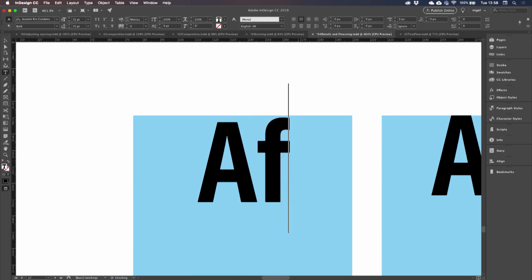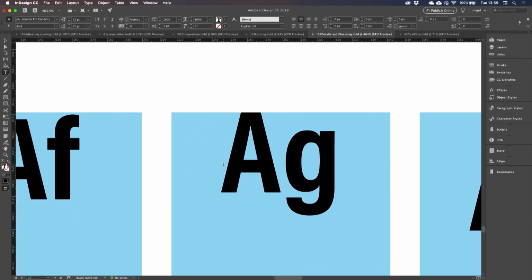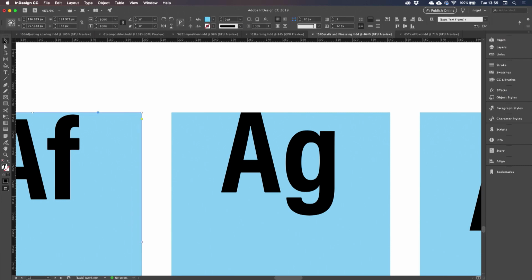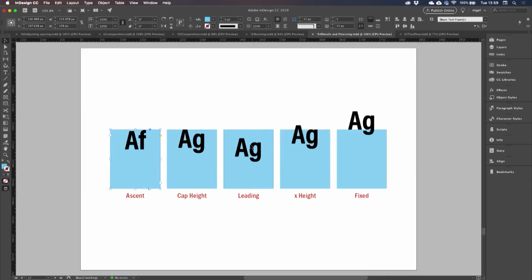If I put in an F right there, you see that that comes almost to the top of the text frame, but not quite. Even with an ascender in there, there's still going to be a little bit of space between the top of the text frame and the top of the type. If we choose cap height, which is what we have here, then the text is going to butt up against the top of the text frame. Leading allows you to specify what your leading value is. X height, you'll see the type is now aligned to the X height, and fixed allows you to specify a fixed amount.